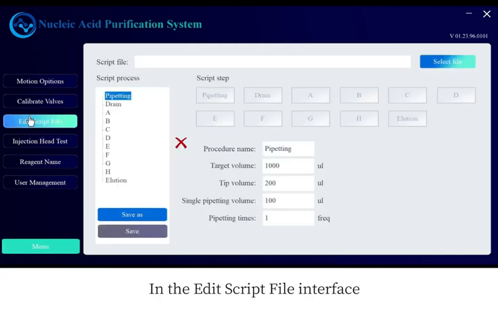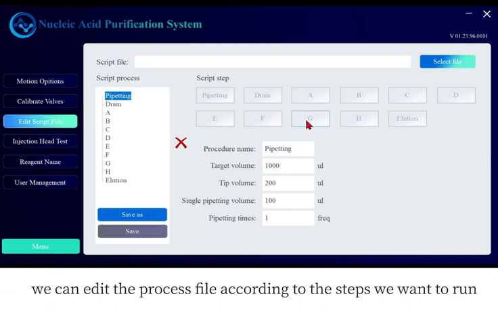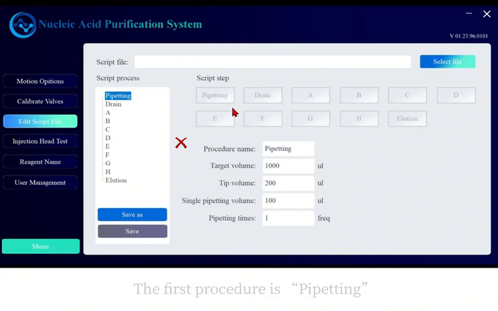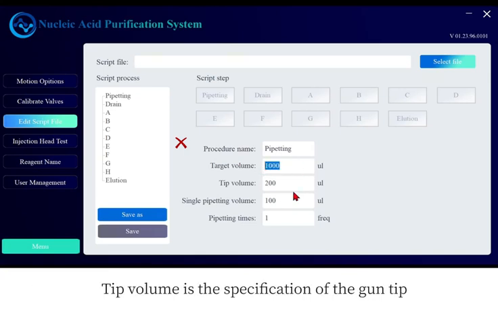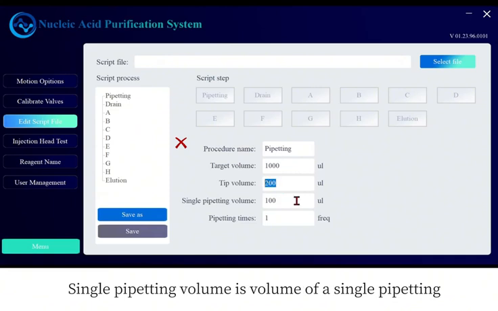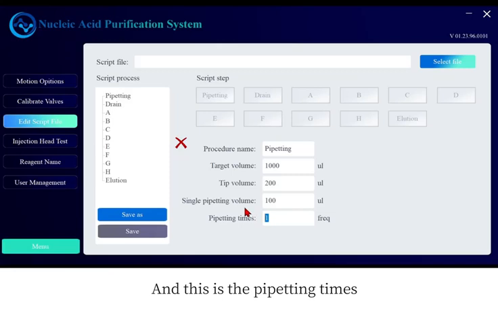In the Edit Script File interface, we can edit the process file according to the steps we want to run. The first procedure is pipetting. This is the total volume of liquid in each well on the liquid plates. Tip volume is the specification of the gun tip. Single pipetting volume is the volume of a single pipetting. And this is the pipetting times.